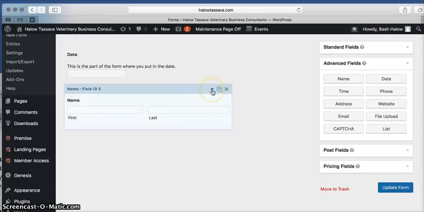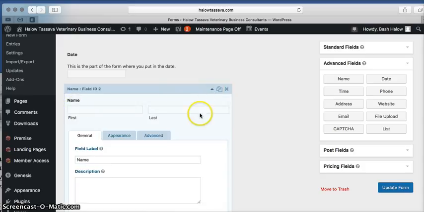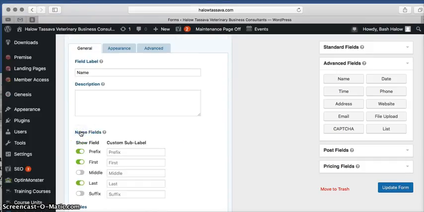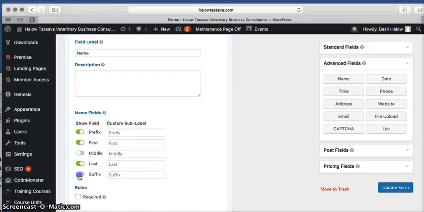There are also options with this name field that are important to explore. Look at all these things. You can have a prefix box put in there if you like. You could have a suffix, which in our world is important. And maybe we don't even call it suffix. Maybe we want them to enter DVM, VMD, CVPM, etc., and that will appear in the field. We can also make this required if you'd like.